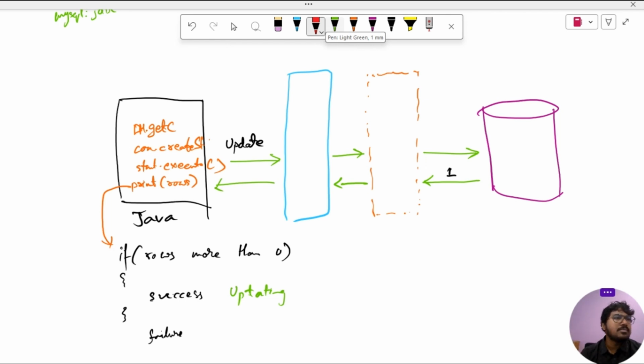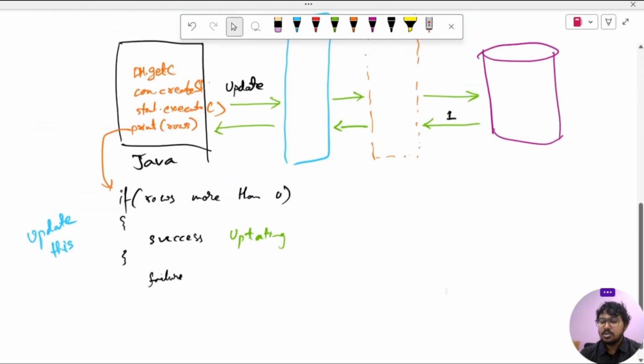Clear? Yes. Okay, so this is one small update I want you to make in your program. Update this. If you want to write it down, you can write it down.